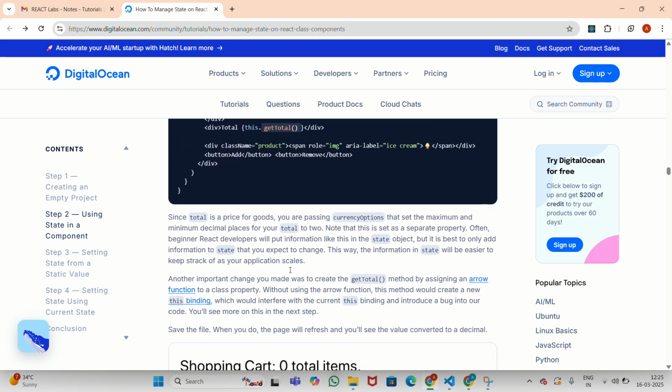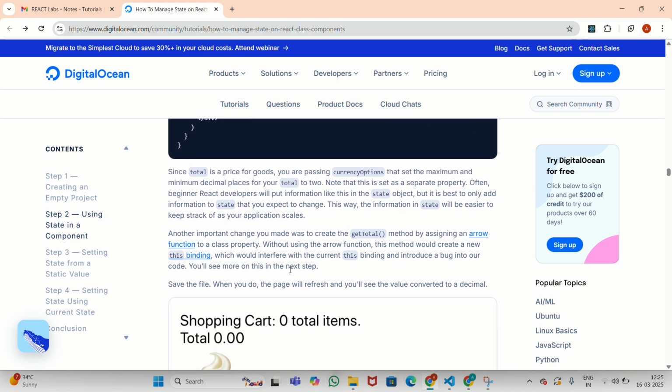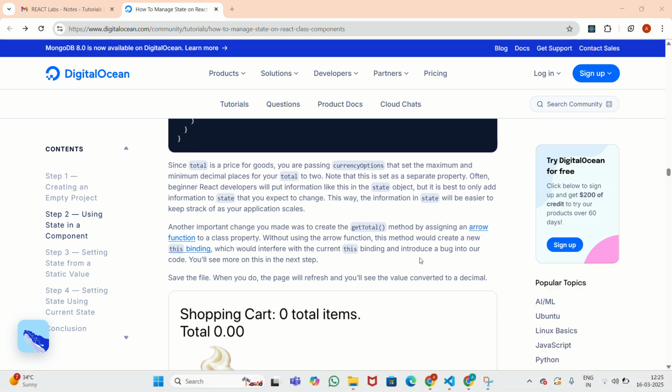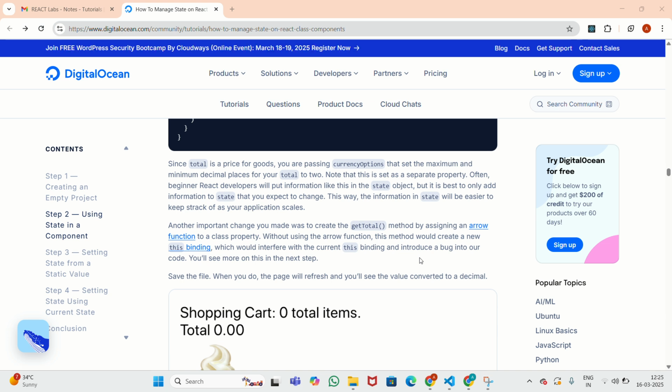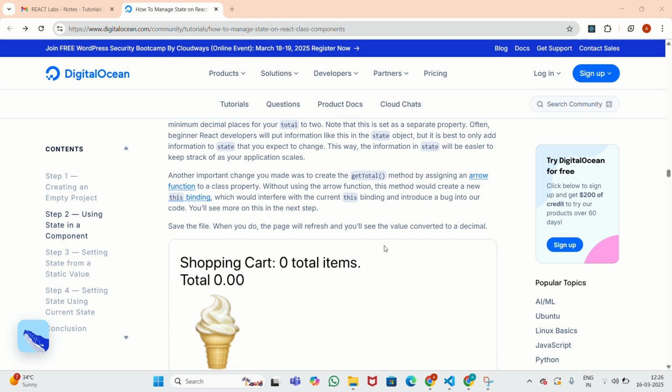Since the total is the price for goods, you are passing currency options that set the maximum and minimum decimal places. These are set as separate properties. Often beginner React developers will put information like this in state.